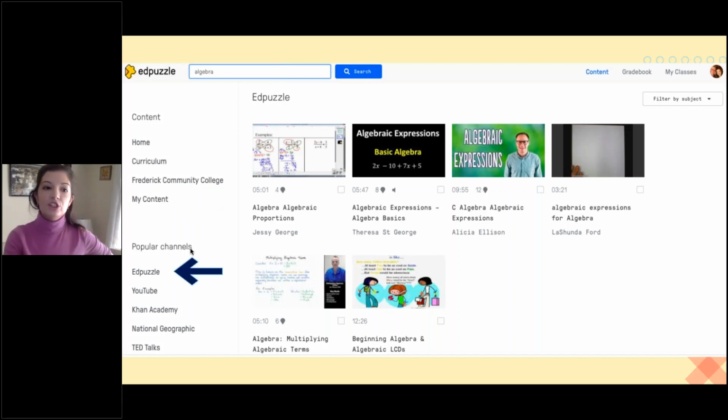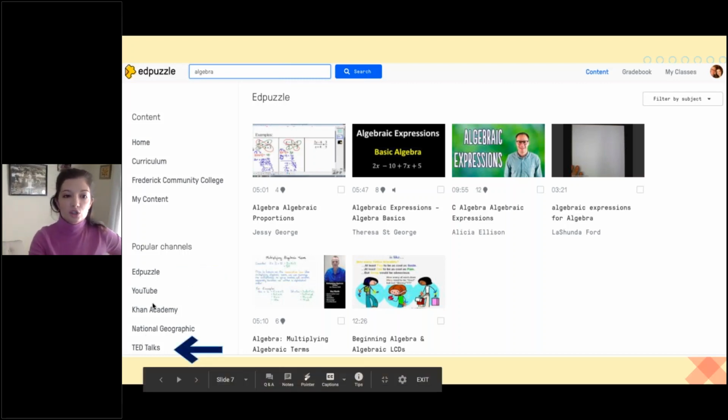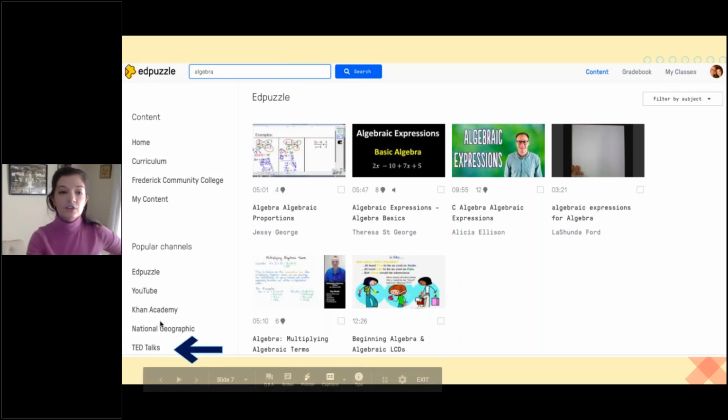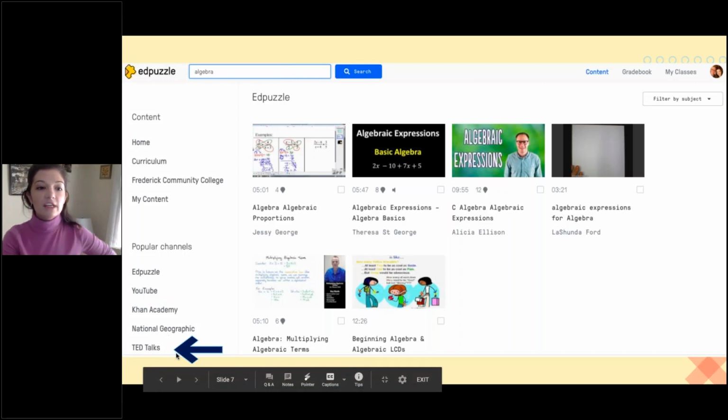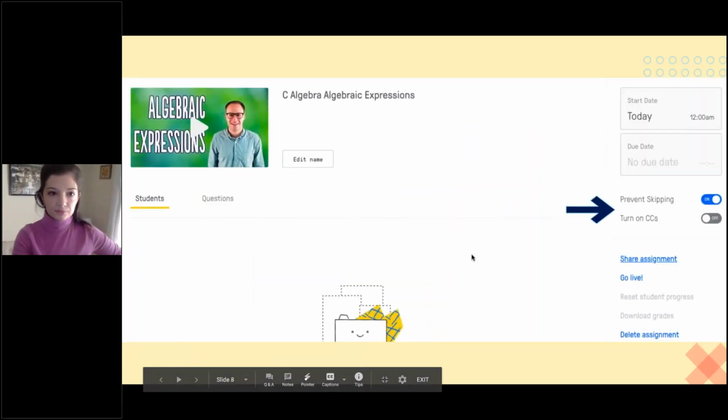And then they have popular channels. So there's the EDPuzzle channel. There's the YouTube channel, Khan Academy. I know a lot of you are using that. National Geographic, TED Talks. There's all of those popular channels. So you can click on one of those tabs and kind of sift through whatever you want to see there.